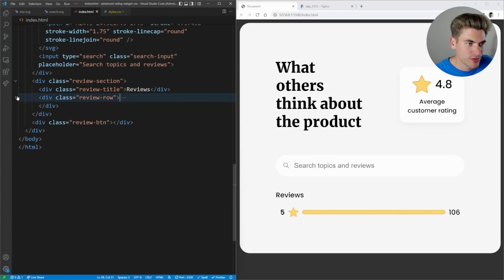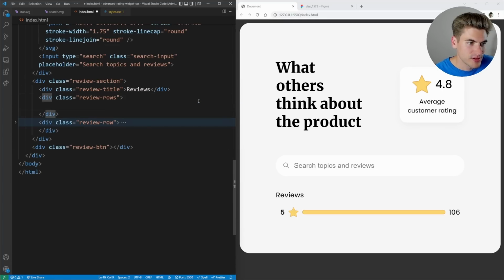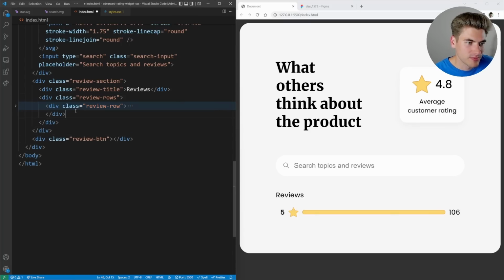So we can take our review row. I'm going to put this inside of a review rows div. And the reason I'm doing that is so in our JavaScript, we can actually add these rows.